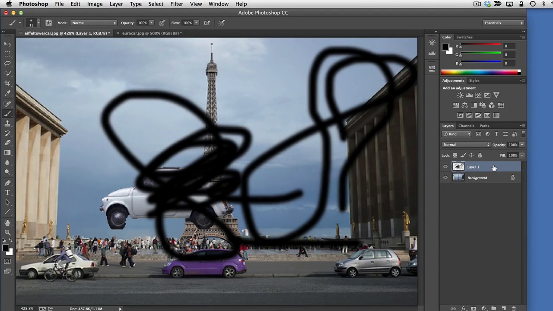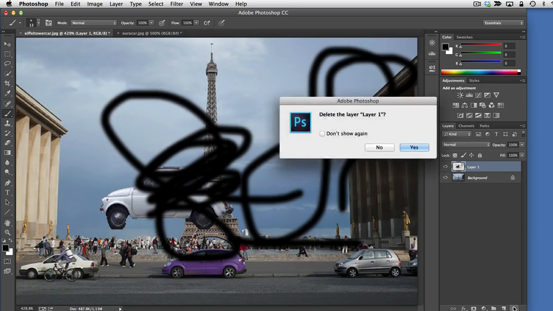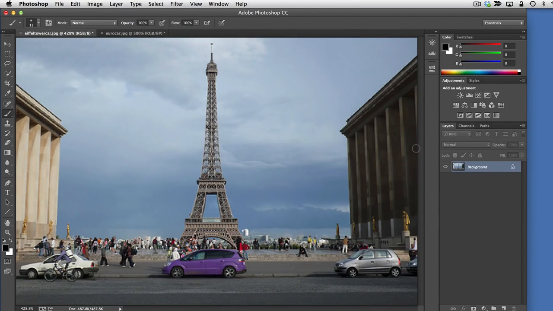Now I'll delete this layer because we don't want it. We've got this messed up wheel here that we want to remove. So I'll click down here at the bottom and delete layer. Yes. And I'm going to say just don't show that again. And there it is, it's gone.